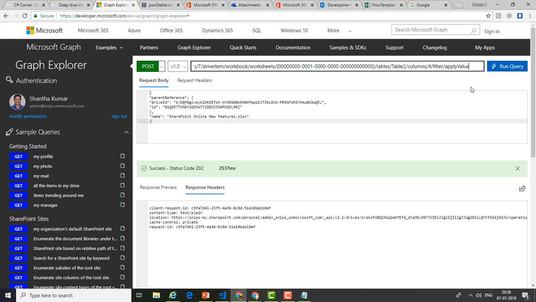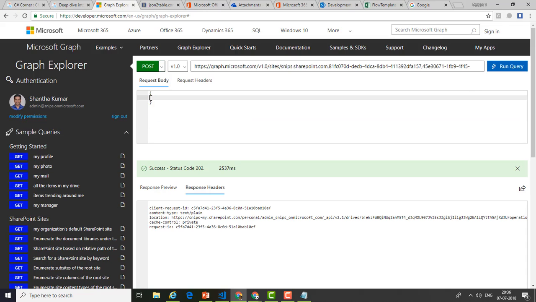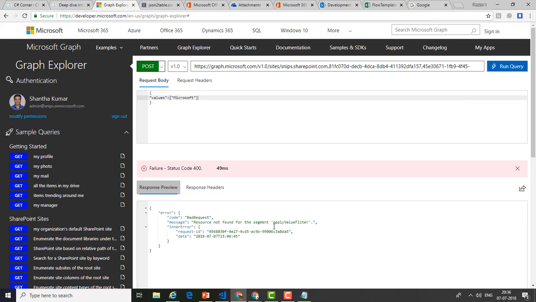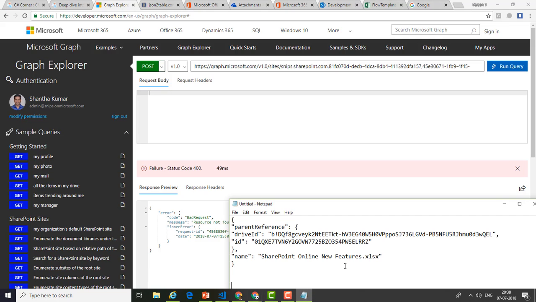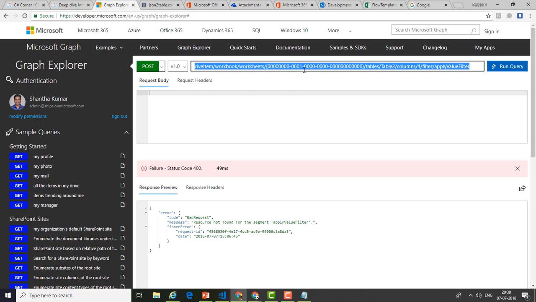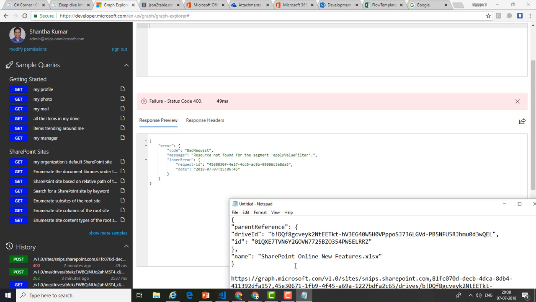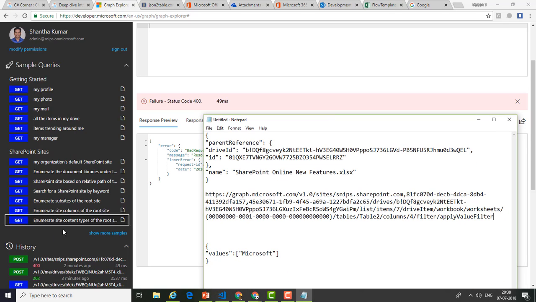Apply value filter. And then here the values will be Microsoft. This was not found. Apply value filter. Before doing that, we first have to create a session with Excel, because whatever changes we are going to update, before that we have to do the session step. Only then can the Excel API update that on its side. So I am going to first create the session.